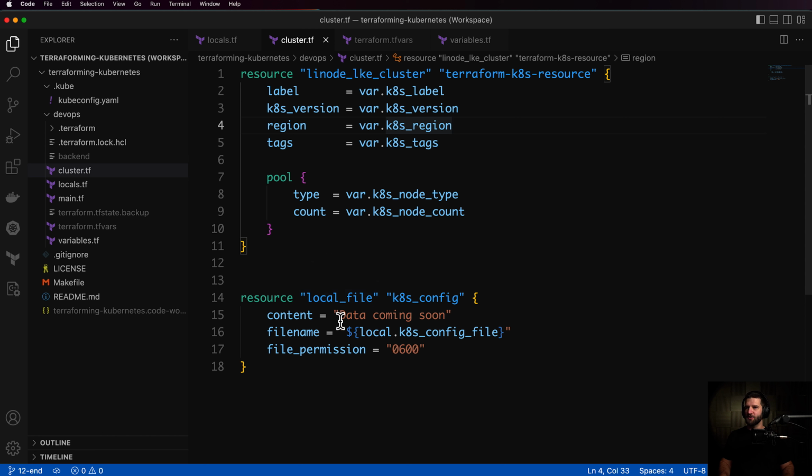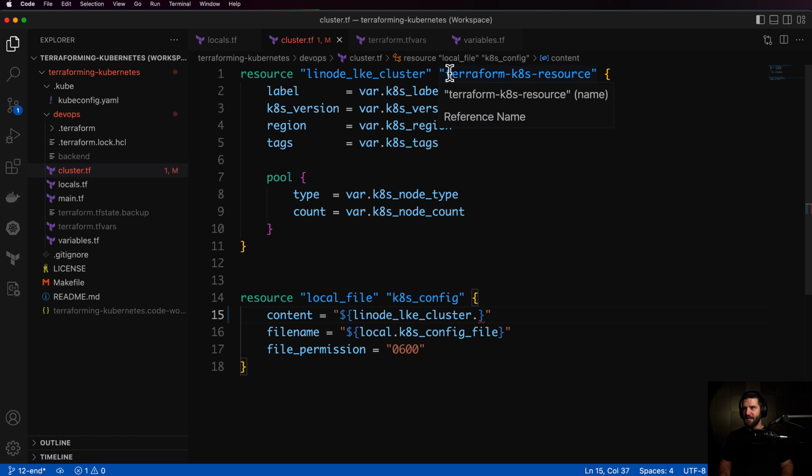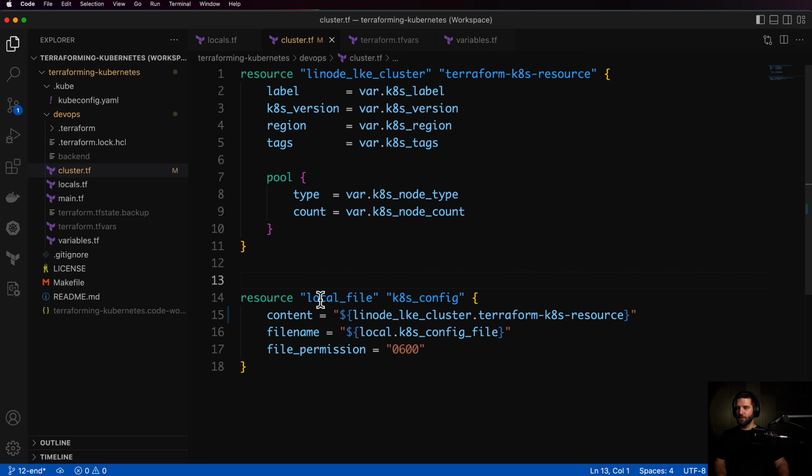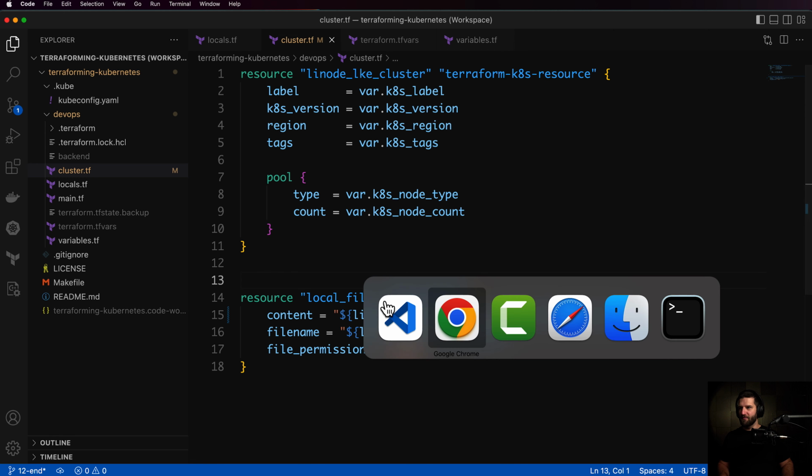And that's what we want to do now. So one of the things that's really cool about using Terraform is that I can actually take an output from another resource. So in this case, the resource is a Linode LKE cluster, and the resource name for it is this right here. So that gives me access. Once this resource is created, that will give me access to various attributes of that resource.